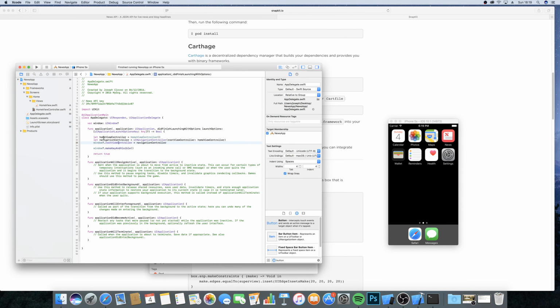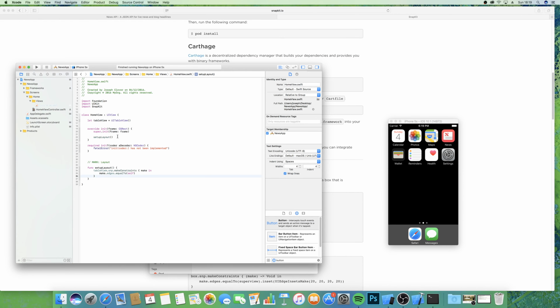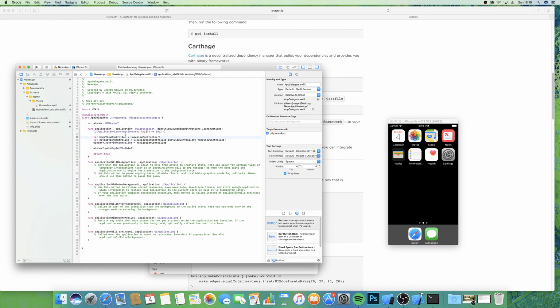Okay, so what I'm doing here is I'm creating an object of this home view controller. Again, this is a blueprint that contains a blueprint of home view, and so on. But when I create this object, it's going to go ahead and create the home view controller, which in turn creates the home view, and it kicks off the whole thing.